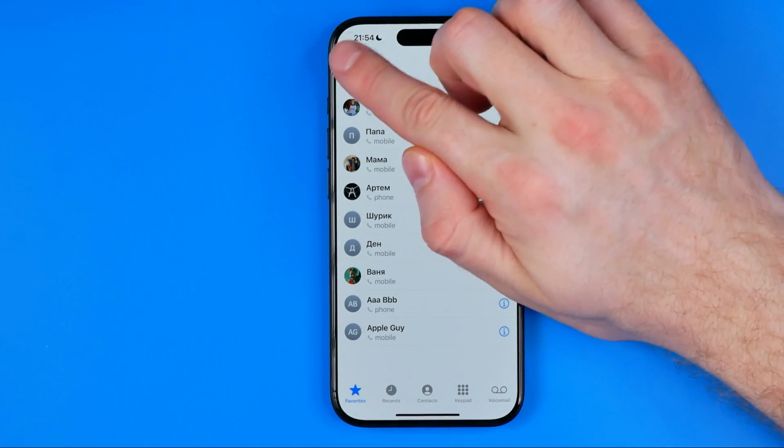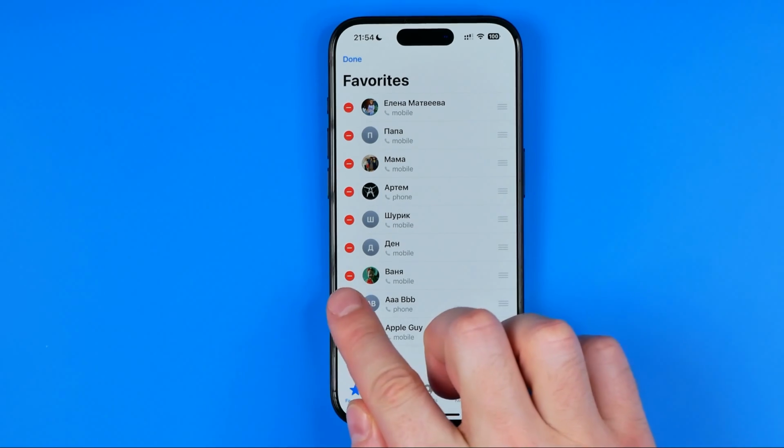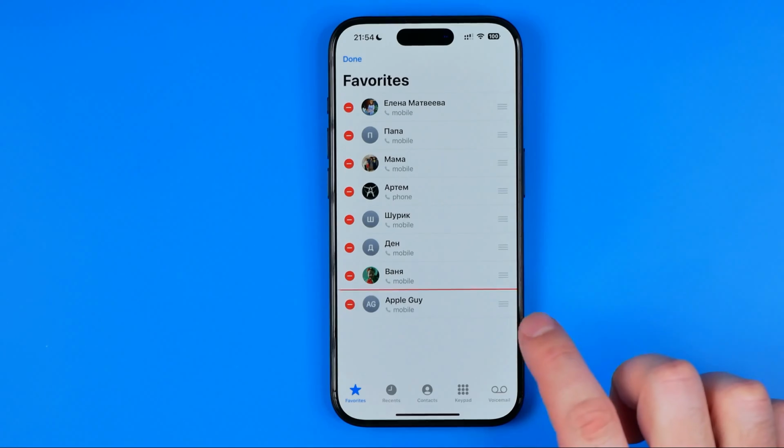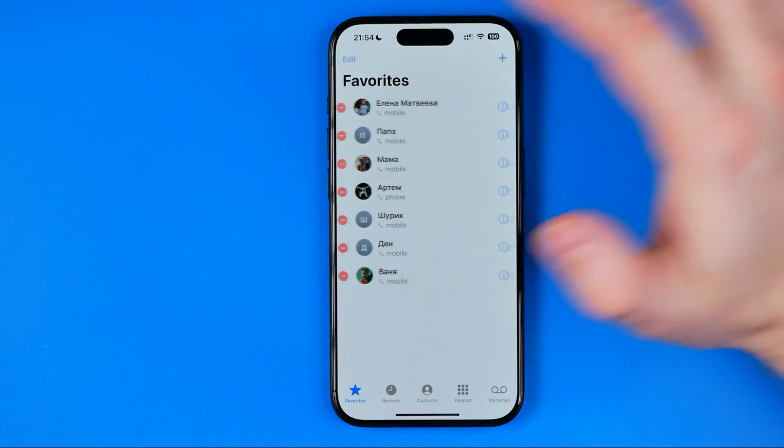Also, we can tap Edit, and then we can remove contacts also by tapping the minus sign and hitting Delete. Minus and delete. Once you're done with that, tap Done.